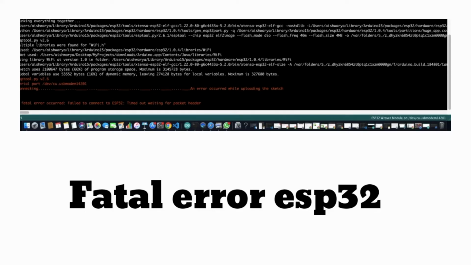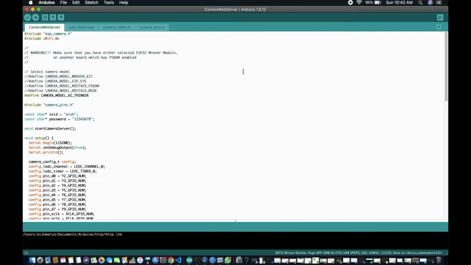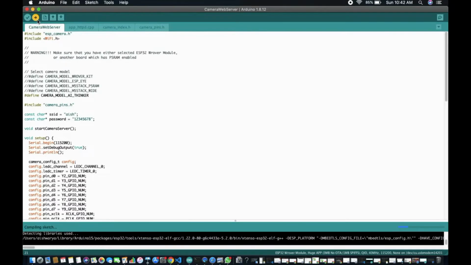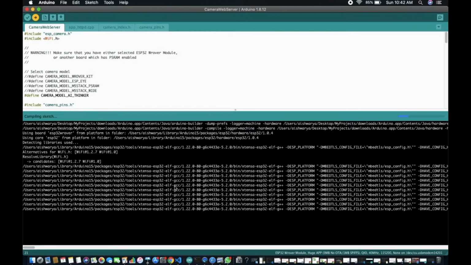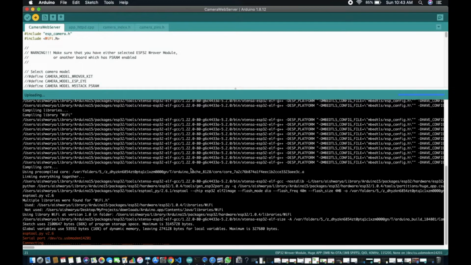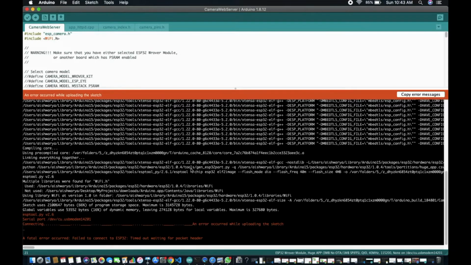Today we will discuss how to overcome the most commonly occurring error which many ESP32 cam users face. So here, as you can see, I'm trying to upload a code. I have used an FTDI programmer to program it and am uploading a simple camera web server code. As you can see, I got a fatal error. Now we will see how we can overcome this.